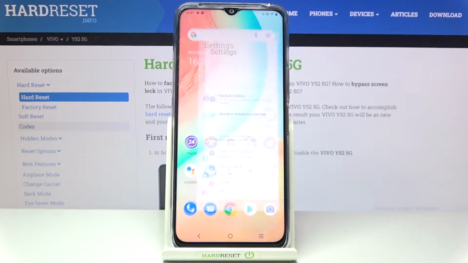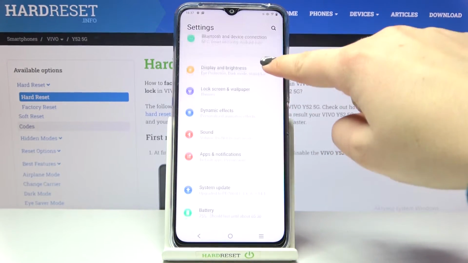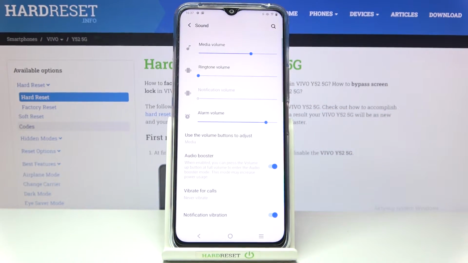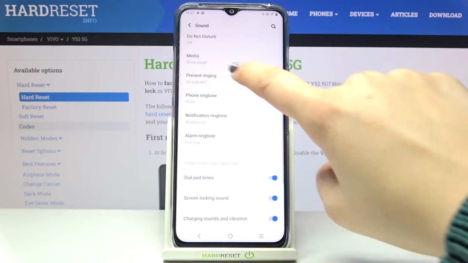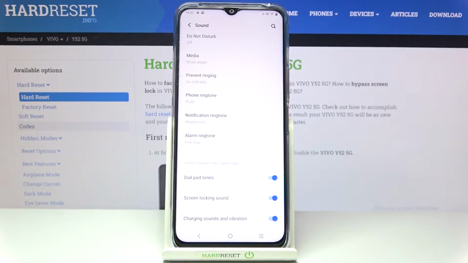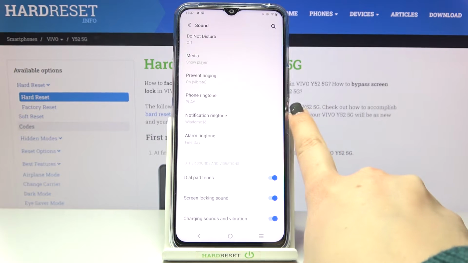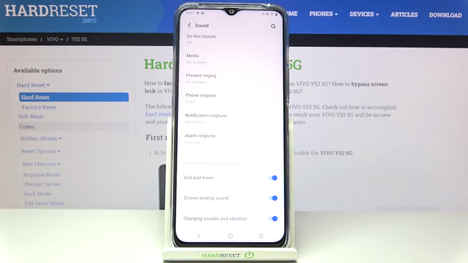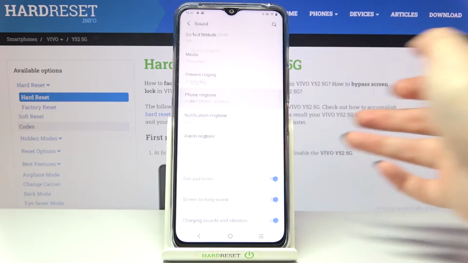So first of all, let's enter the settings, and now we have to scroll down a little bit and find the sound. Now we have to scroll down again, and as you can see here we've got the ringtone section. We can change the ringtone for calls, and this is the first option, let's say, but we can also change it for the notifications and the alarms. So let me begin with the phone ringtone.